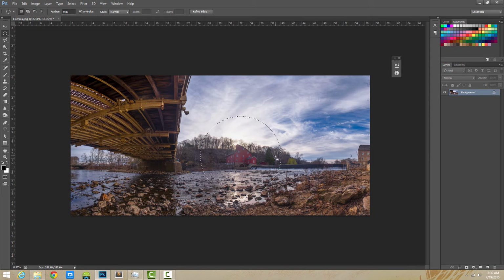Very cool. You can also move your selection just by clicking and dragging your selection. This won't move parts of your picture. This will only move the selection itself. Keep that in mind.